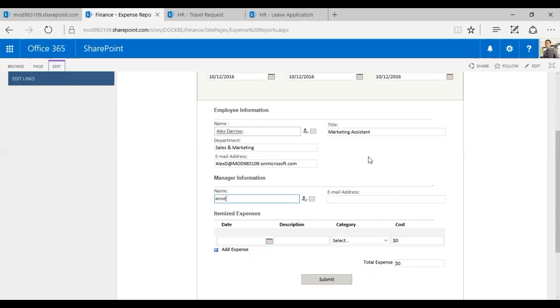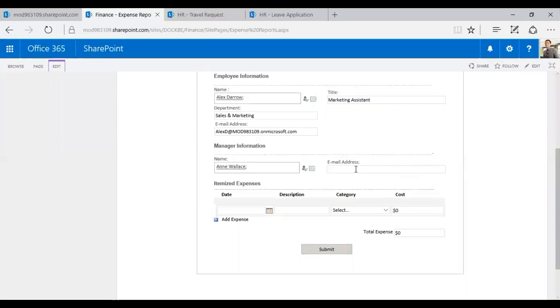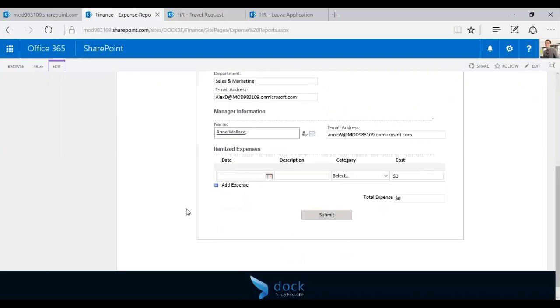So I'm just going to type the name of my manager. I just have to type the name, right? As simple as that. And Wallace, that's my manager's name. Yeah, so I just have to type the email ID here, okay? Okay, so that's the email ID that I've got. And next is obviously entering the details, the expenses.